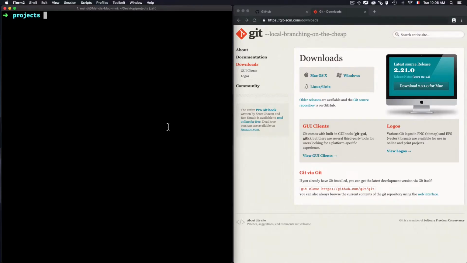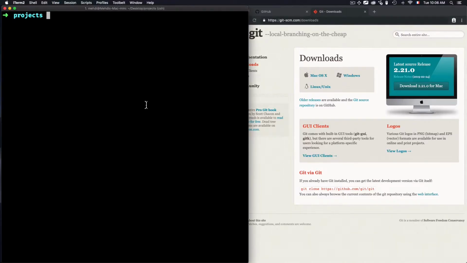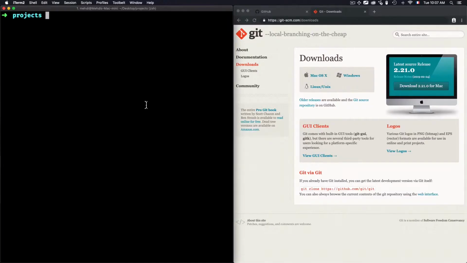Hey there, so today we'll learn how to use Git and we'll go through a basic command to create a local repository. So here I have a folder project. I'll create another folder project. Okay, and let's just create some files within this web project.